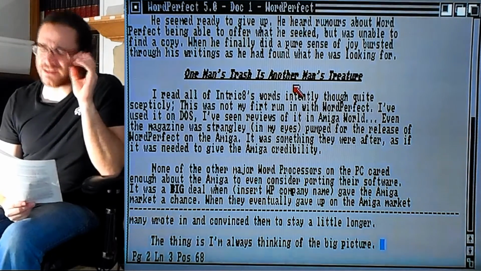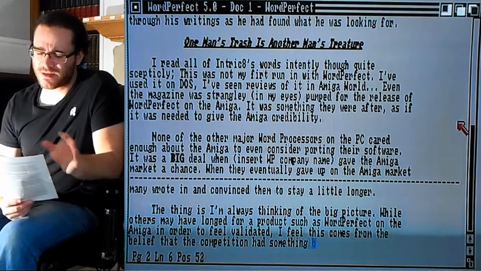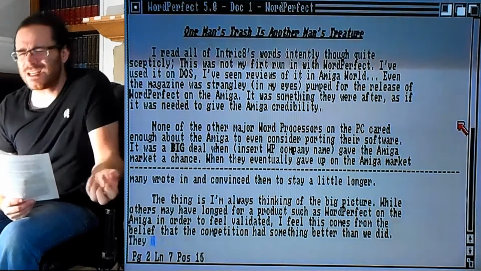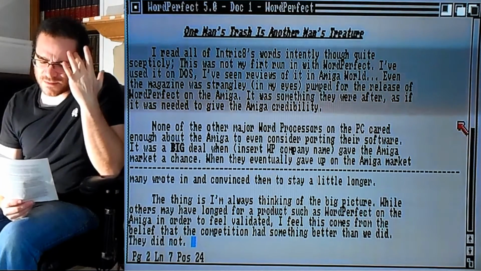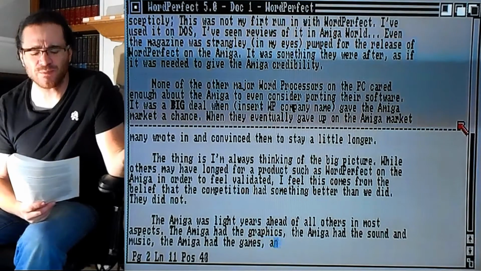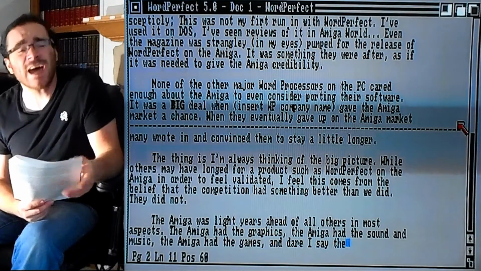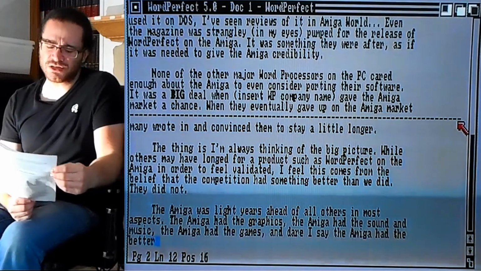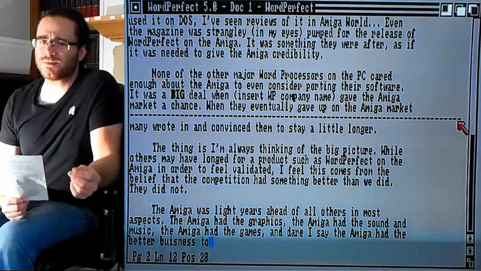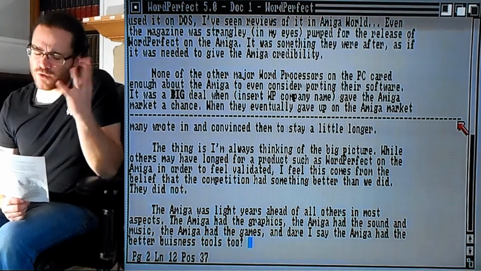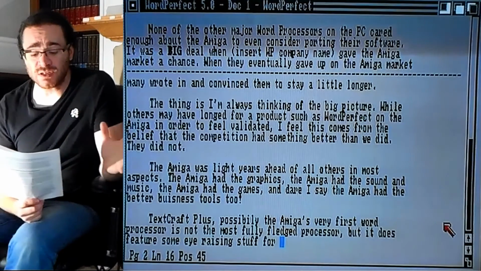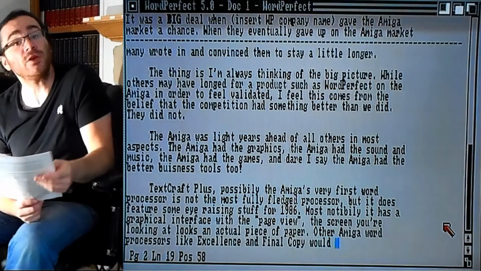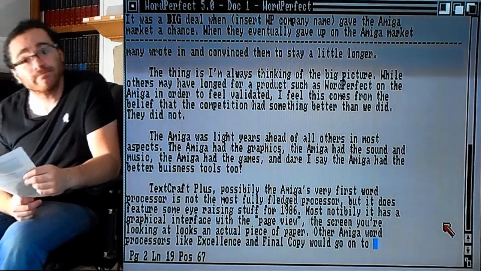The thing is, I'm always thinking of the big picture. While others may have longed for a product such as WordPerfect on the Amiga in order to feel validated, I feel it comes from the belief that the competition had something better than we did. They did not. The Amiga was light years ahead of all others in most aspects. The Amiga had the graphics, the Amiga had the sound and music, the Amiga had the games, and dare I say, the Amiga had the better business tools too.